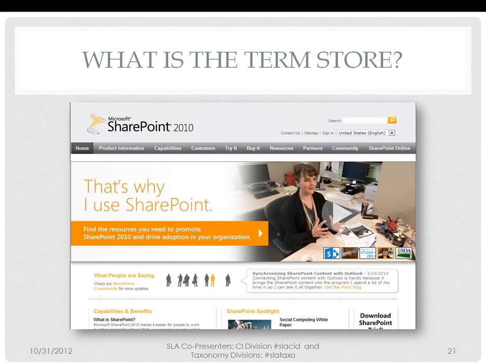A bit more background on what I do. I spent the last probably 10 or more years working in SharePoint, starting in version 2003. So I've come a long way in using SharePoint, but when SharePoint 2010 was released, it was the first time that there was any kind of halfway decent ability to build and use a taxonomy.